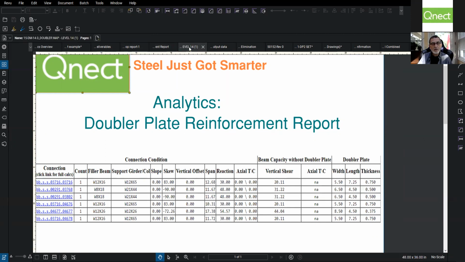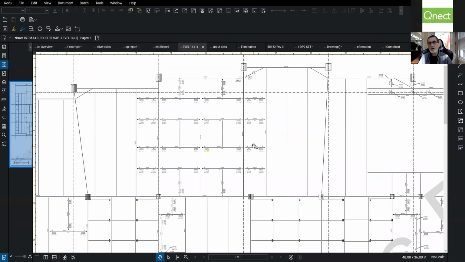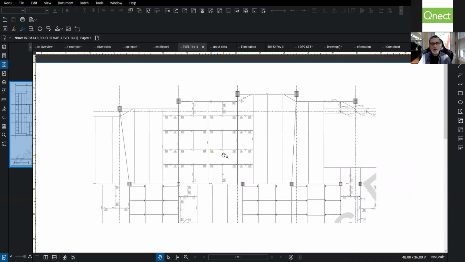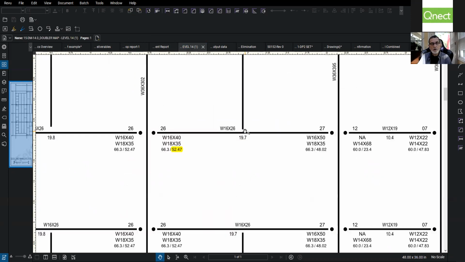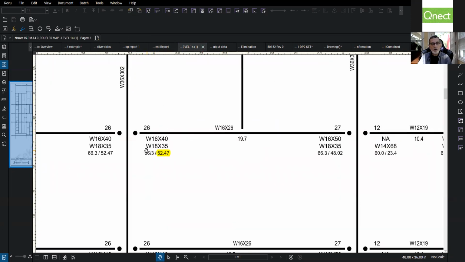We've taken that a step further, as I point out in the early part of our video here. This is a job that had over 7,000 doublers. We created a map where they located them, and that also became a communication tool with the engineer of record. And we showed the beam. This is a UDL factor. This is what the demand was. This is what the capacity ended up being before reinforcing.